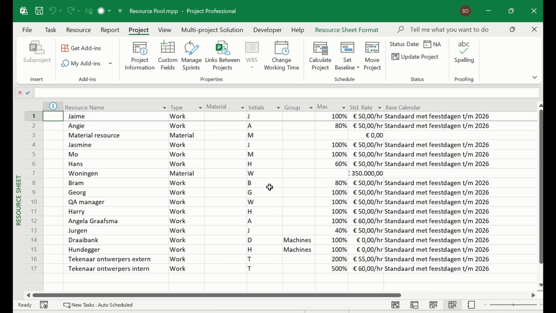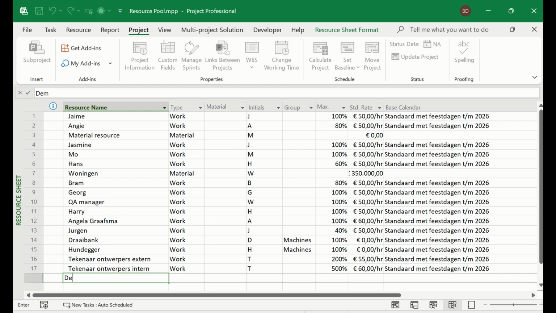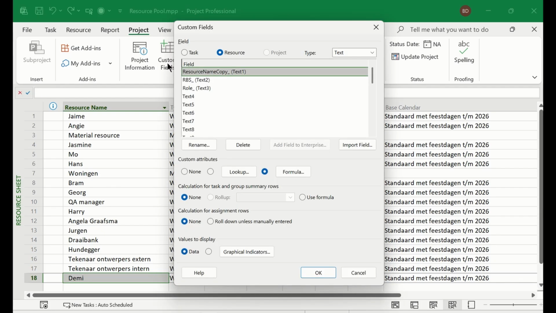Now let's have a look at the resource pool. Just like the Enterprise resource pool in Project Online, it contains the resources you use across your projects. So it will contain the work weeks for these resources, their vacations, and holidays. Adding new resources is easy. It also contains resource custom fields and base calendars for resources.